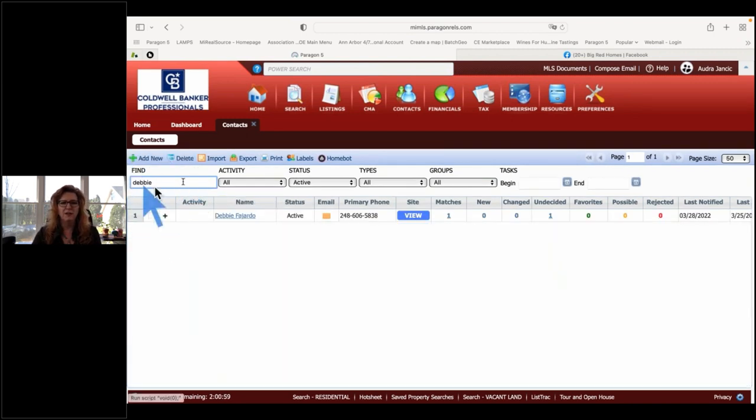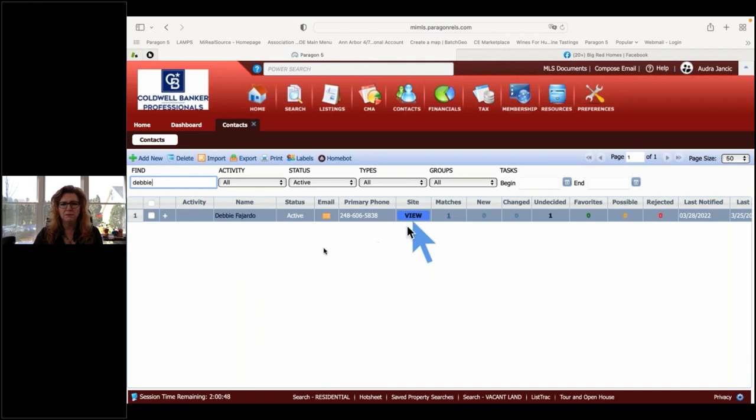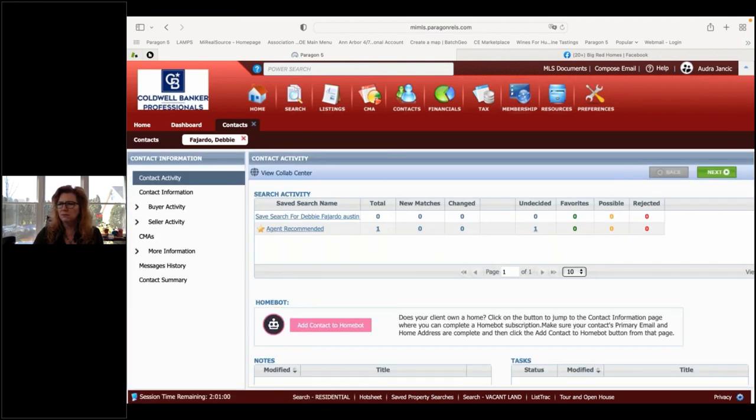So you've got your find here. You've got activities, status, types, groups. So you can do a lot of sorting right through here as well. So here is Debbie Fajardo. I can go right over to view the site. But what I want is to open up that contact record. Where is the action button? The action button. A few minutes ago, we had talked about the actions, and I think I can get back there in just a second.